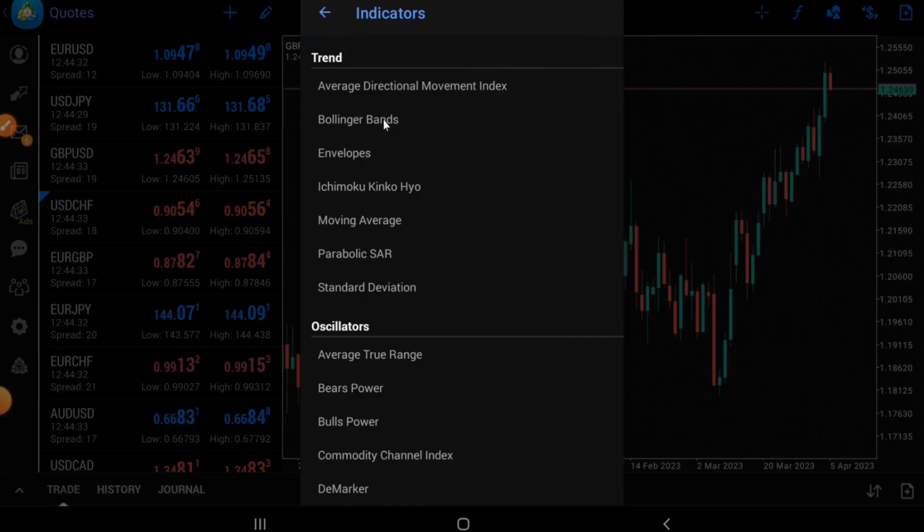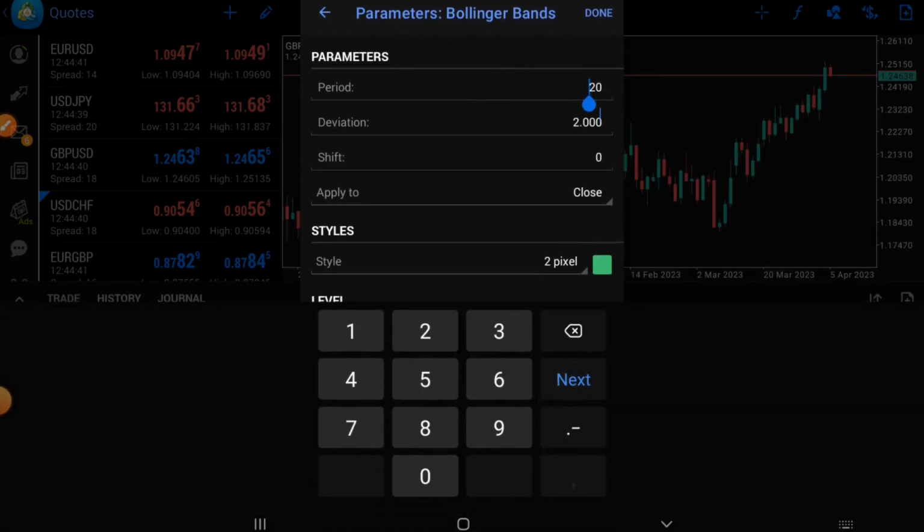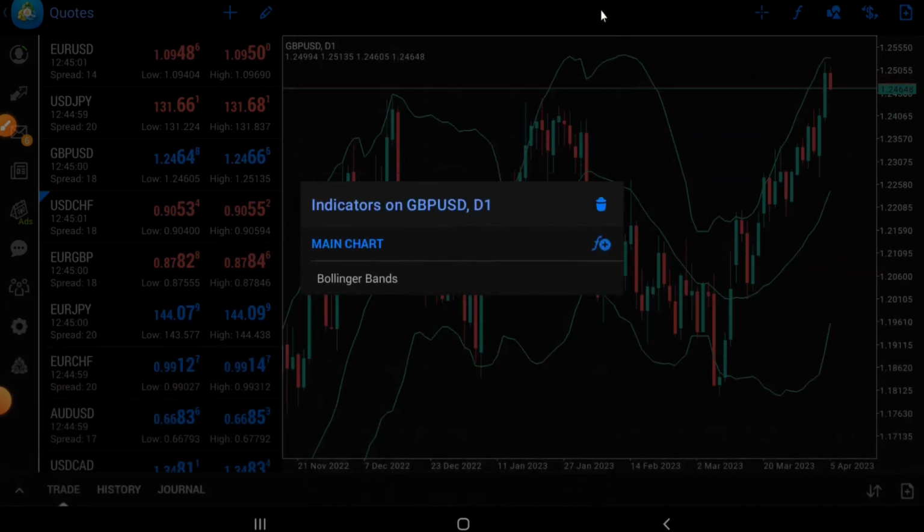Let's use two indicators for these examples. So let's say you want to add Bollinger Band. You will add the settings that you are using, so you just know how to tweak it to suit your own analysis. This period you can use any period. Deviation you can use the one that suits your analysis, but most leave it at default. Then you just press done.